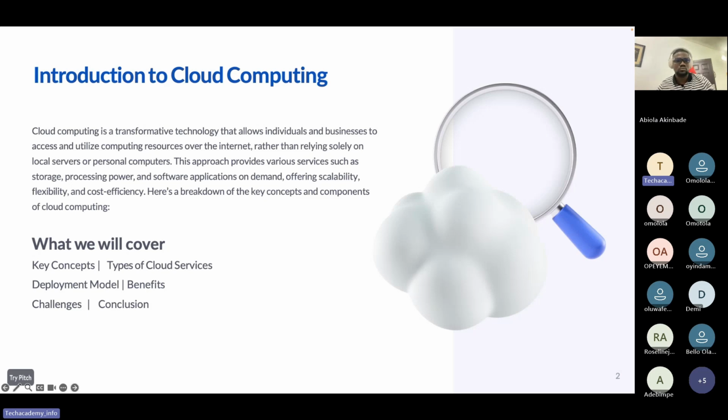Then what are the keynotes that we'll be covering today? We're going to cover the key concept of cloud computing, the types of cloud services, the deployment model, the benefits and the challenges of cloud computing. That's what we're going to discuss today. And I bet you in the next 1 hour 30 minutes or 2 hours, we should be able to round up this whole process and the rest, right?